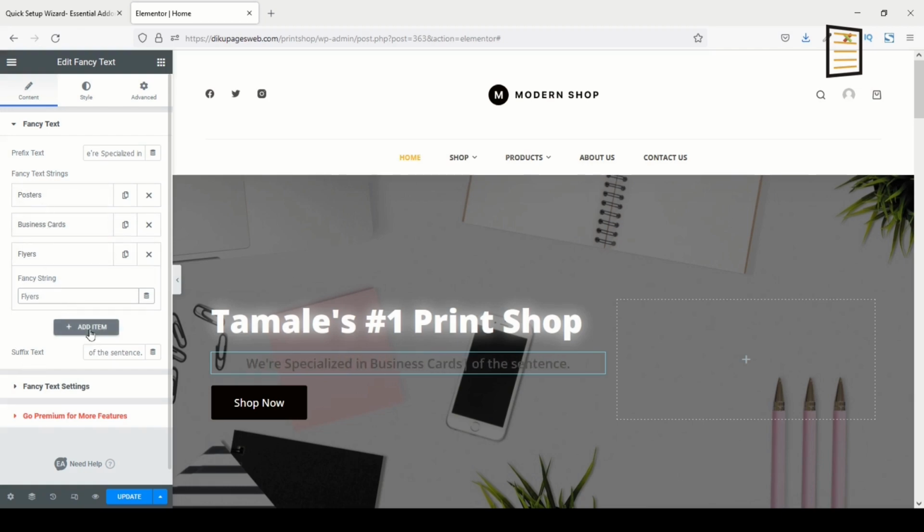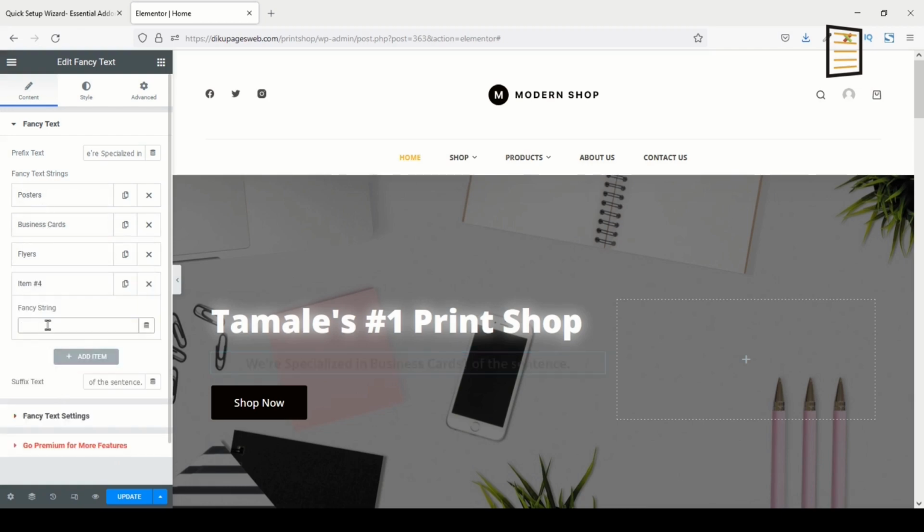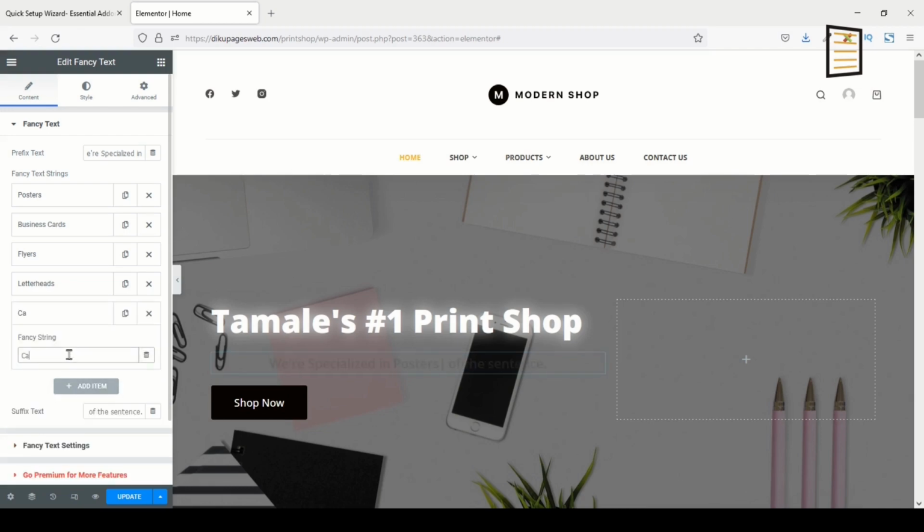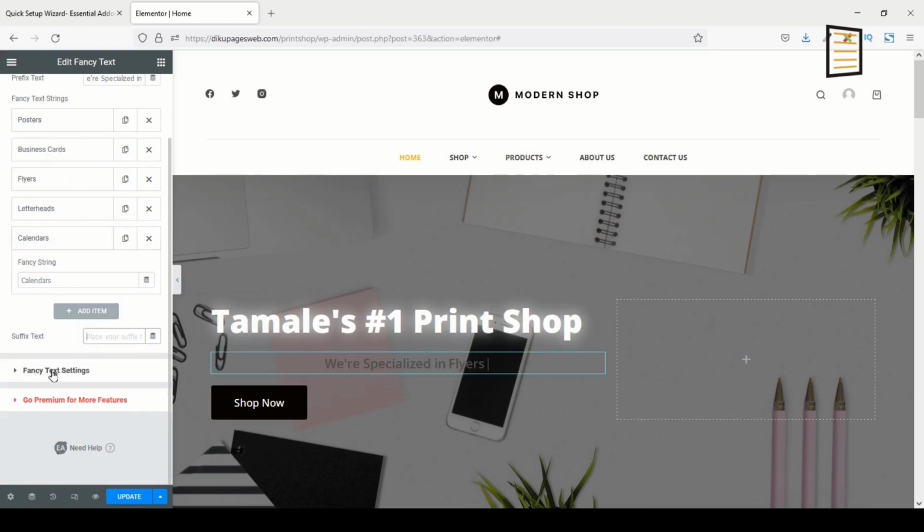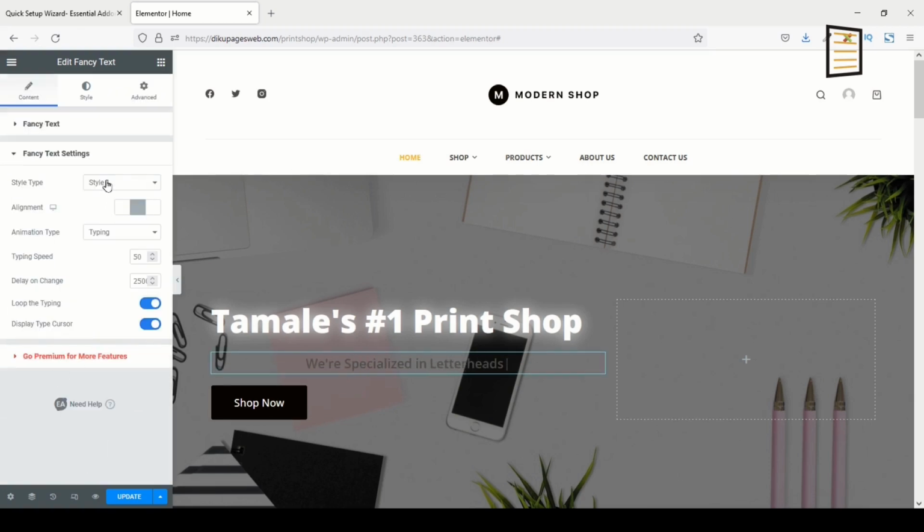I can go ahead and click on add item, and in here I enter letterheads, add another one, calendars. Perfect. And then the suffix text, I don't need it, so I just go ahead and select all and remove it. Going down, I have fancy text settings. Under style type, I can only use style 1. Style 2 is for the pro version of essential add-ons.